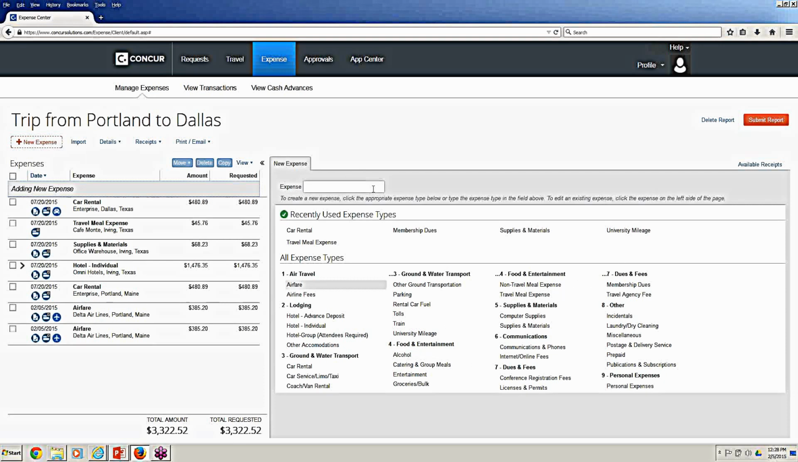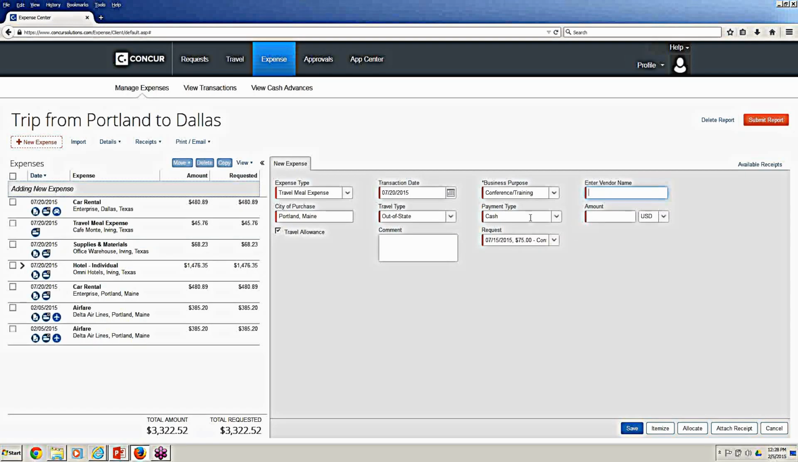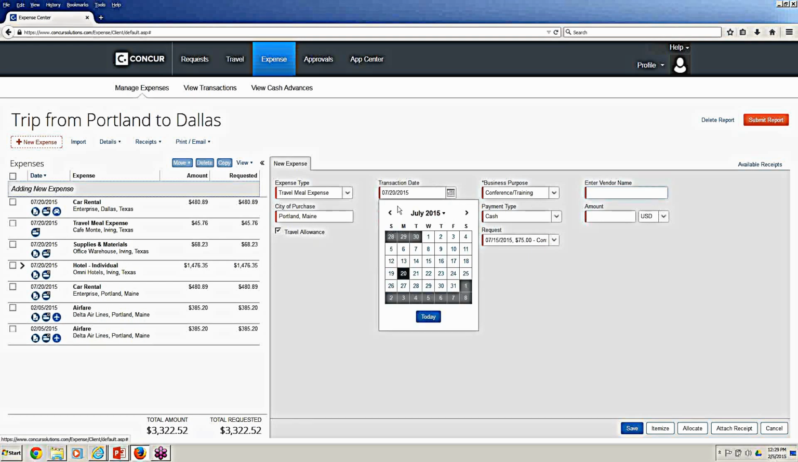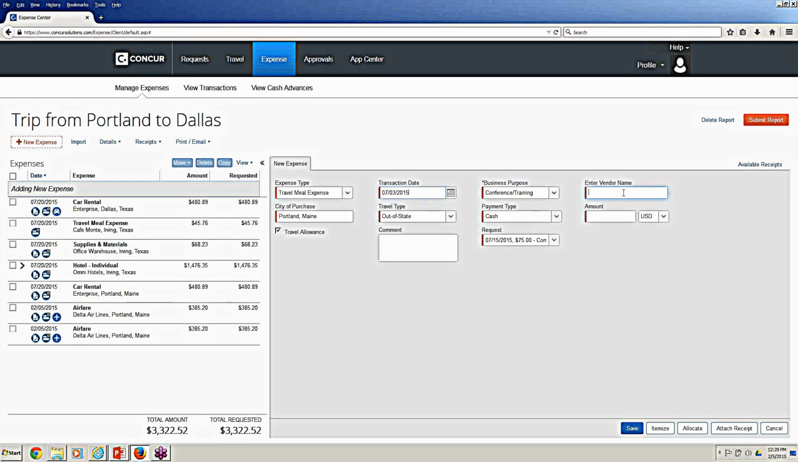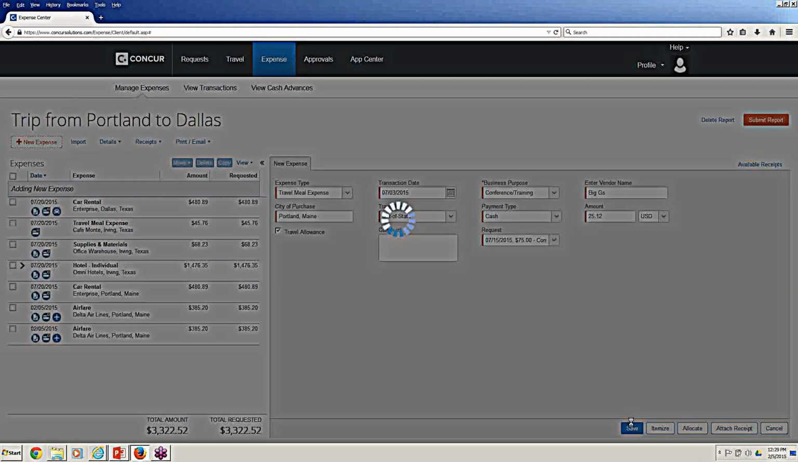Well, let's try this, new expense. Travel meal expense, there we go. So here it's giving me my transaction date of 7/20. Let's see what happens if I say that this was before then, and let's say it was July 3rd. And I'm going to say my vendor is Big G's, and it's out of state, and the amount is $25.12. And I'm going to click Save.